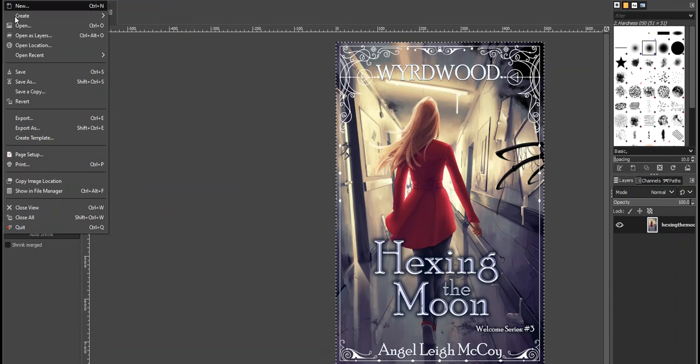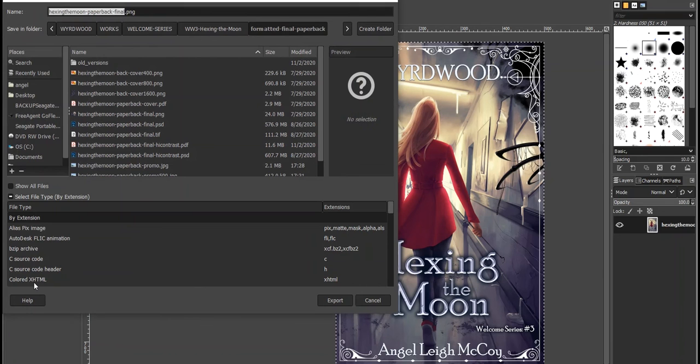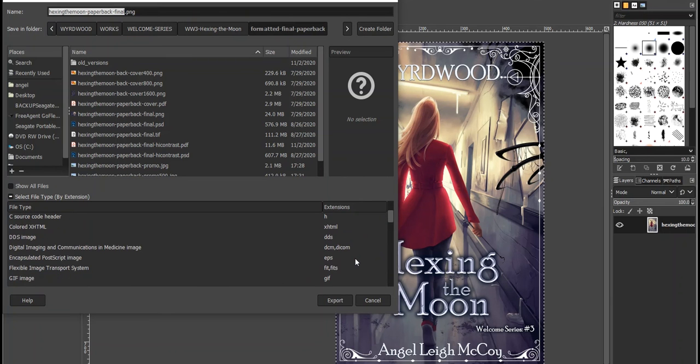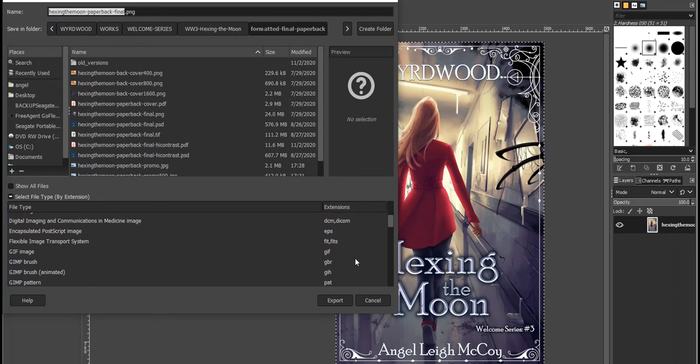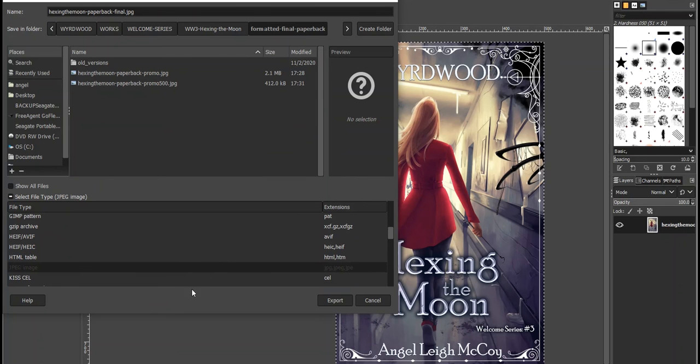All right, if you want to save this as a PNG or a JPEG, go back to File, but this time you're going to Export. Click Export, and down here at the bottom, you will see Select File Type. Now there's a lot of different file types in here. You don't need any of them except either JPEG or PNG. So just scroll down until you see one of those. Here's JPEG. Say I want to save it as a JPEG. I need to select that, highlight it, and then click Export.